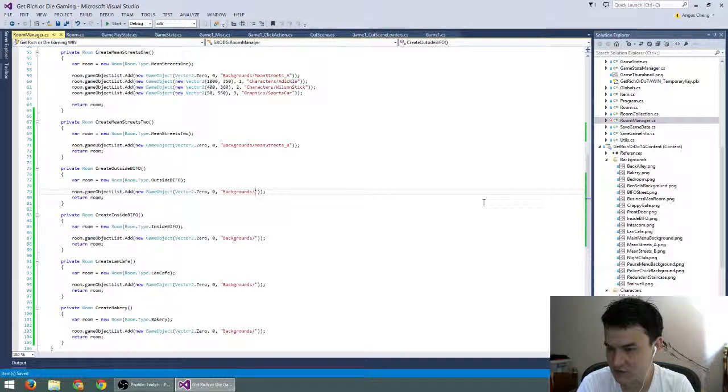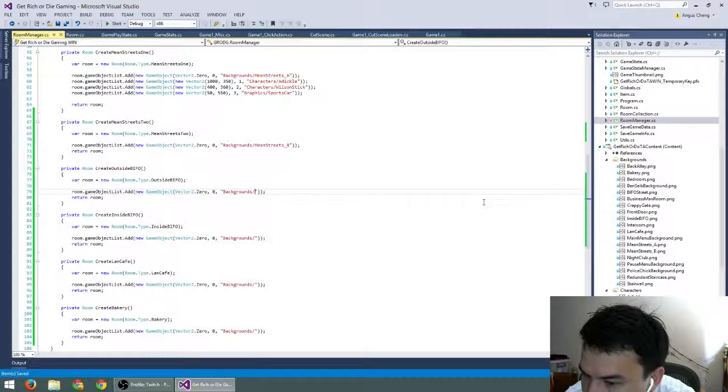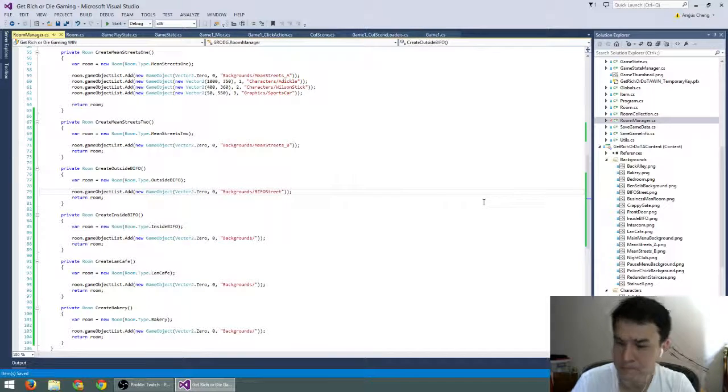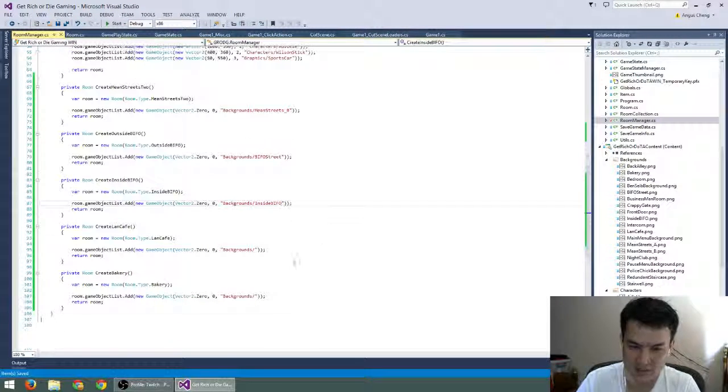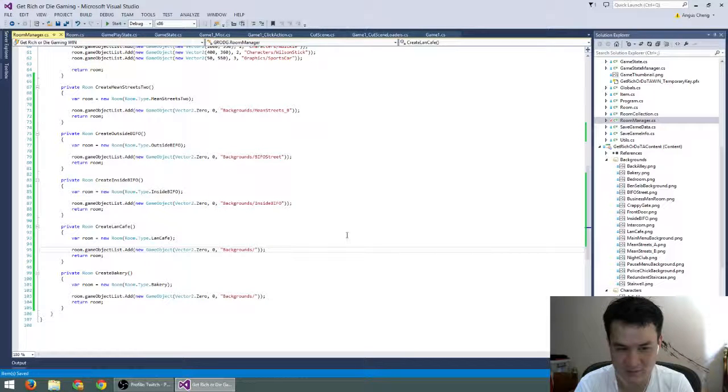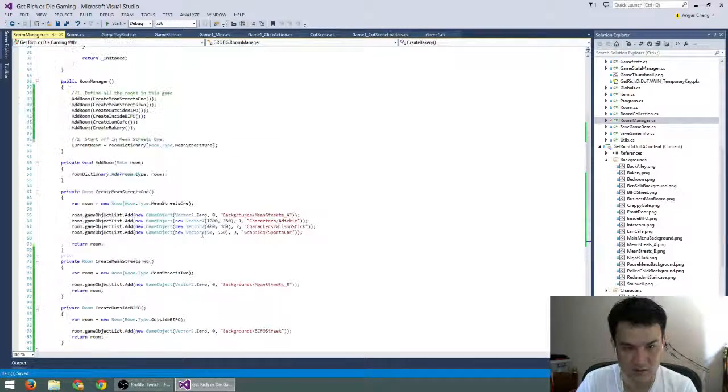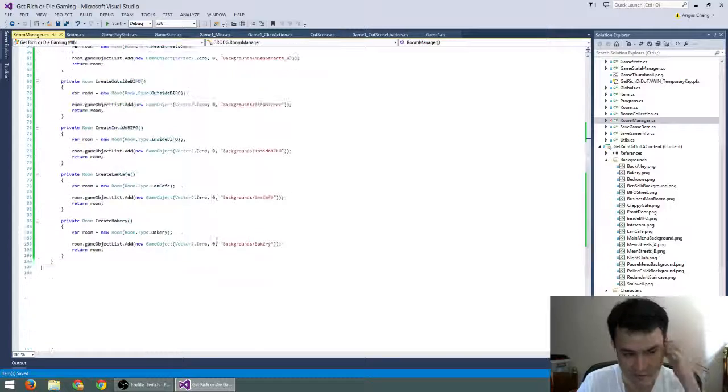Outside Bifo, which is called, what is it called? Oh, Bifo string, okay. Fine. Inside Bifo is called inside Bifo? Yeah. Bifo stands for Baller Industries Food Outlet. It's basically McDonald's, right? LAN Cafe is LAN Cafe. And then bakery is bakery. Great. So now these objects are defined.